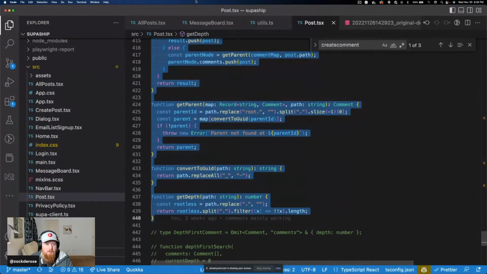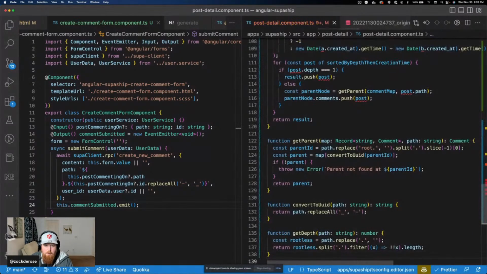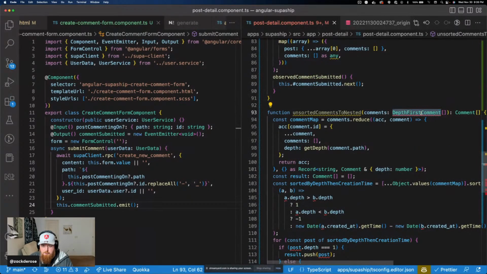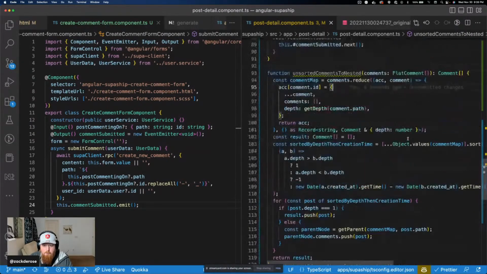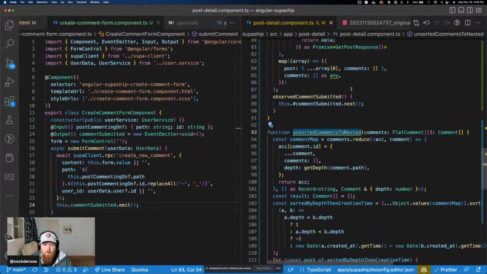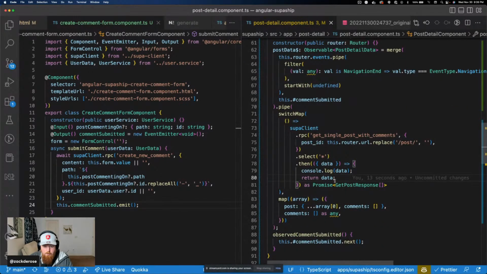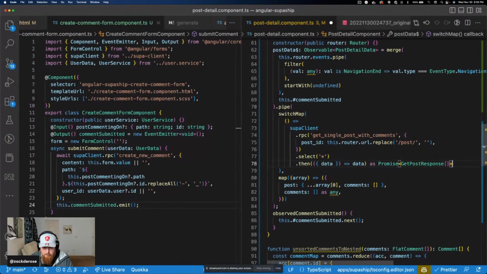So I'm going to copy all this stuff over, and we'll dump it below the class. Depth first comment, we rename this to flat comment. And I think everything else it likes. So here, we're going to want to take it right here. We can get rid of the console log, since we were just debugging to get that out.